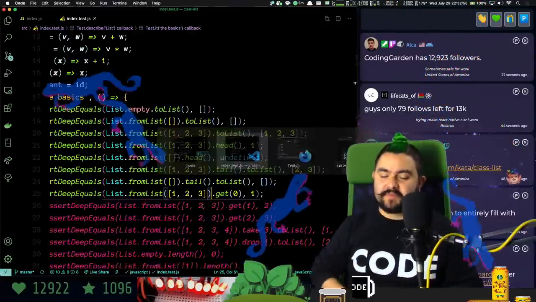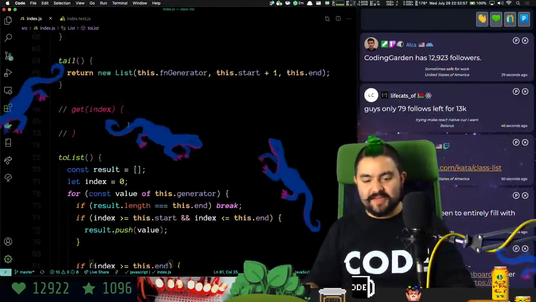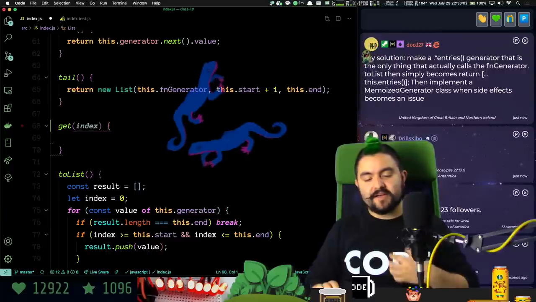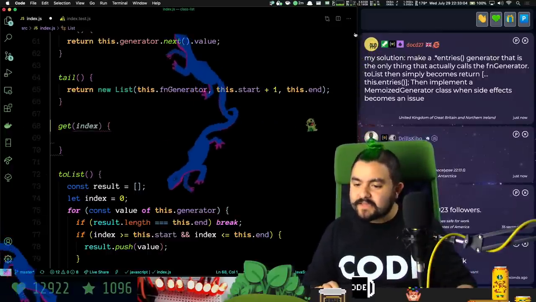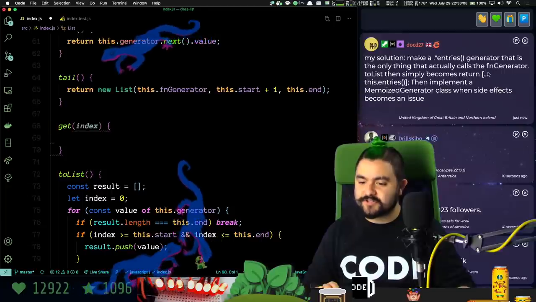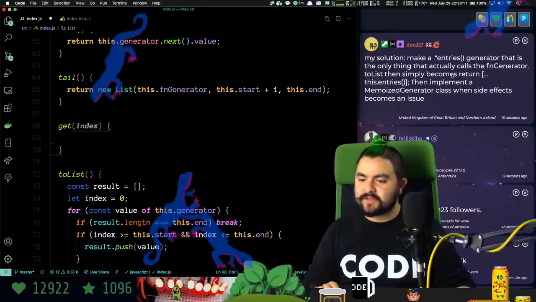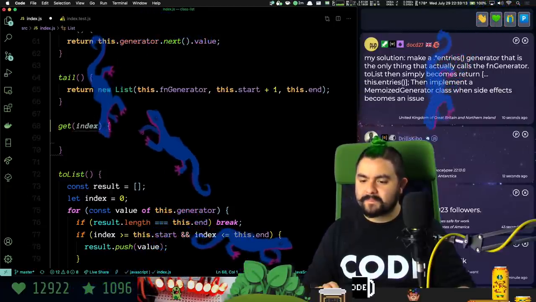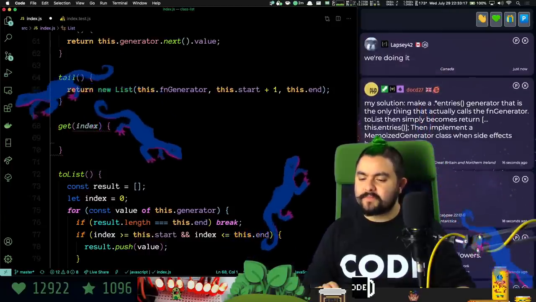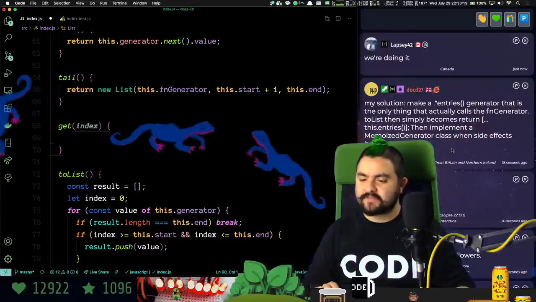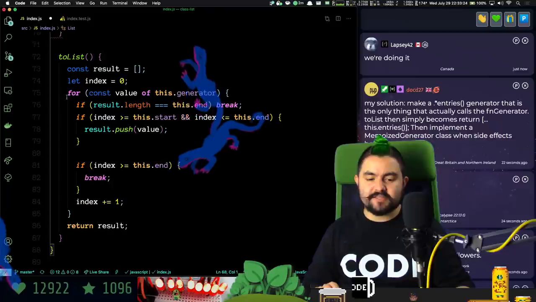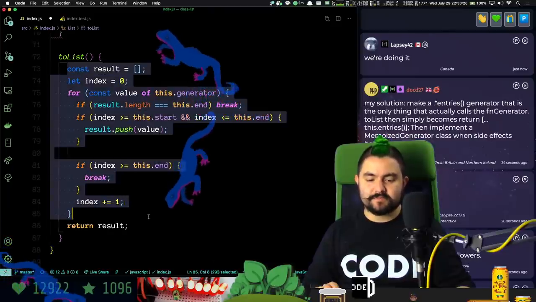Now we actually need to implement get. Okay. We're back to the idea of implementing a specific index. Ta-da. Make an entries generator that is the only thing that actually calls the function generator. To list then simply becomes return. Okay. Then implement a memoized generator class when side effects become an issue. All right. So basically this right here becomes our entries.